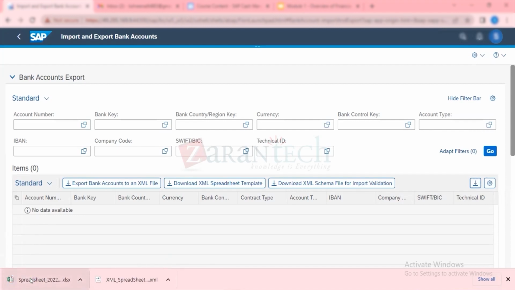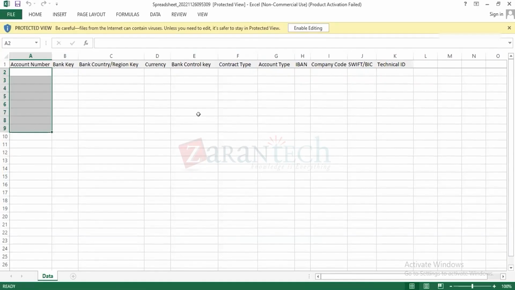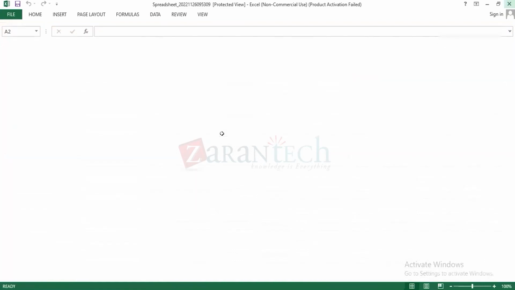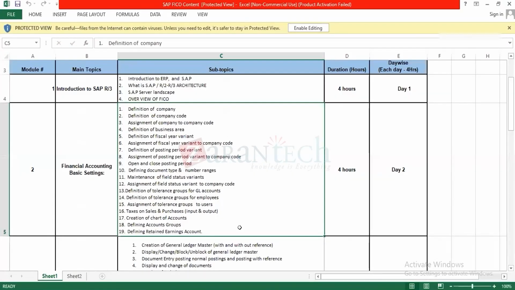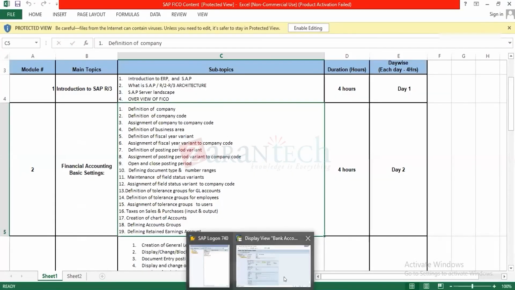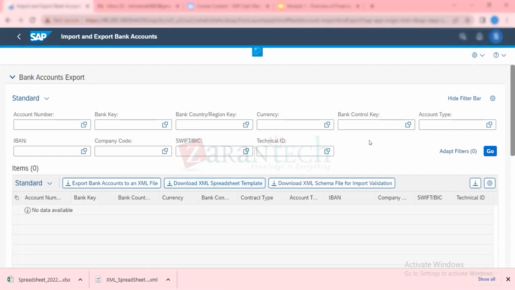So this is the template. Let me show you the template first. Suppose we have already created the data in a lower system like sandbox or development system and we want to import the same data into production. There is an option available. You can create the TR. I have not really checked this option, but it is available. You can take help of the migration team who can help you with that.